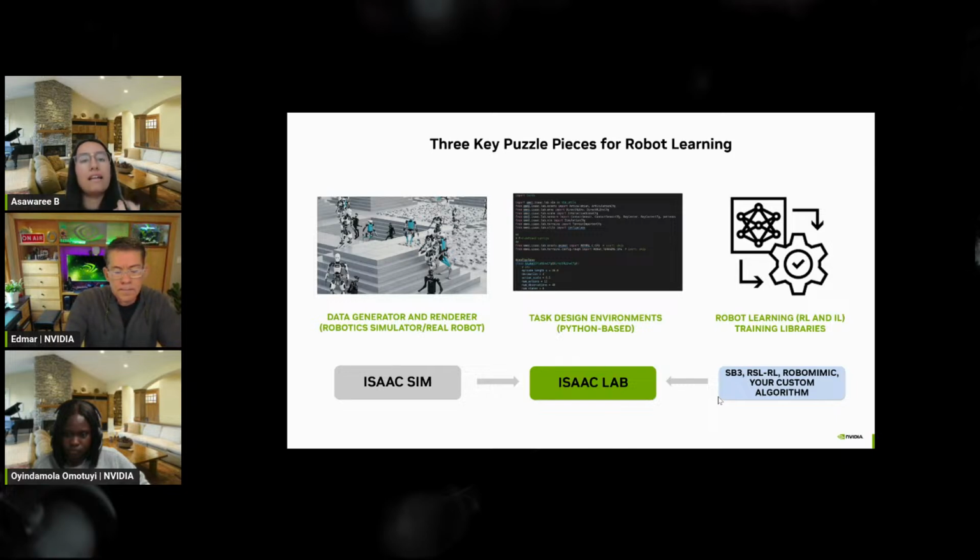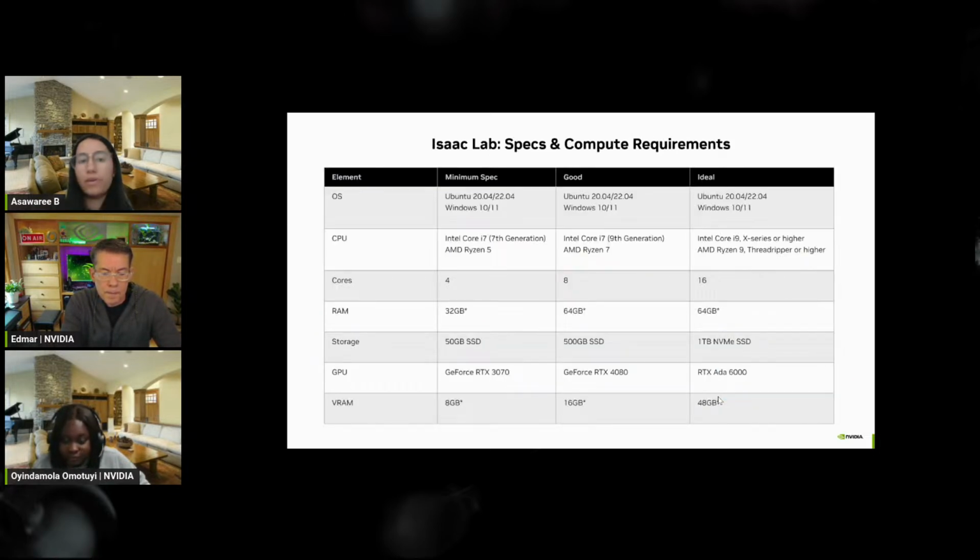Essentially, imagine Isaac Lab is in the middle, and then you have two things feeding into it. One is the environment in simulation coming from Isaac Sim. That's one thing feeding into it. And then the second is the reinforcement or robot learning library itself. Currently, there are 4 or more supported, but of course, you can bring your own as well.